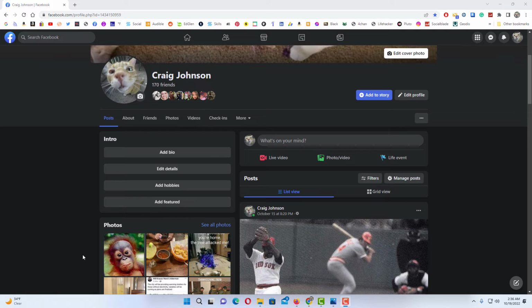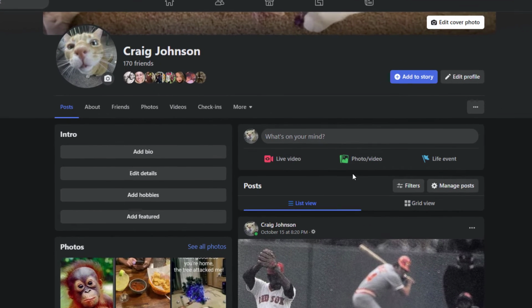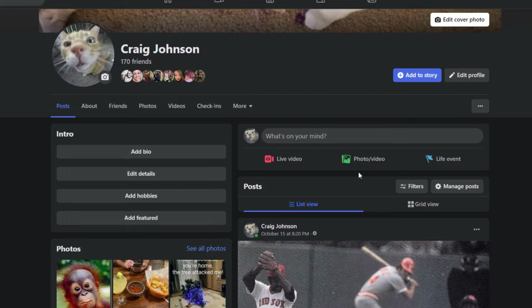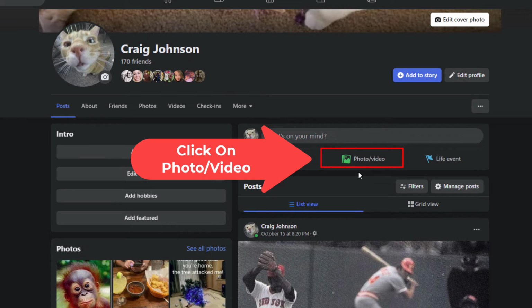Okay, I have my browser open now and I am logged into Facebook. To rotate an image while posting it on Facebook, first thing I'm going to do is find my image. I'm going to go to the What's on My Mind area and I'm going to click on Photo Video.